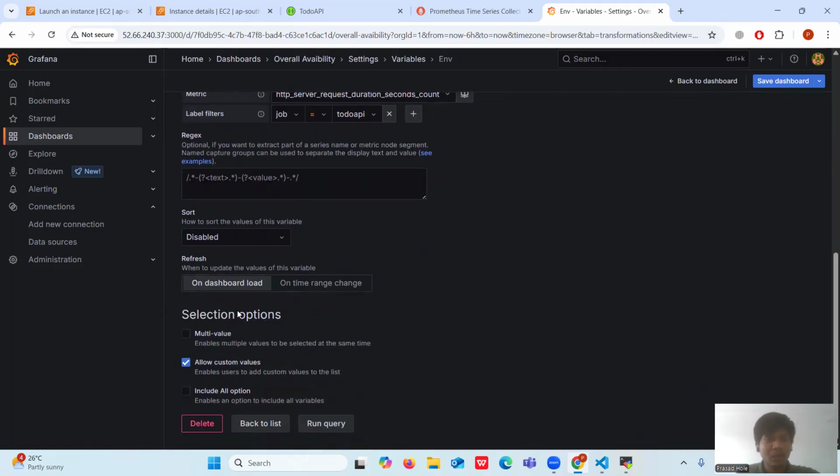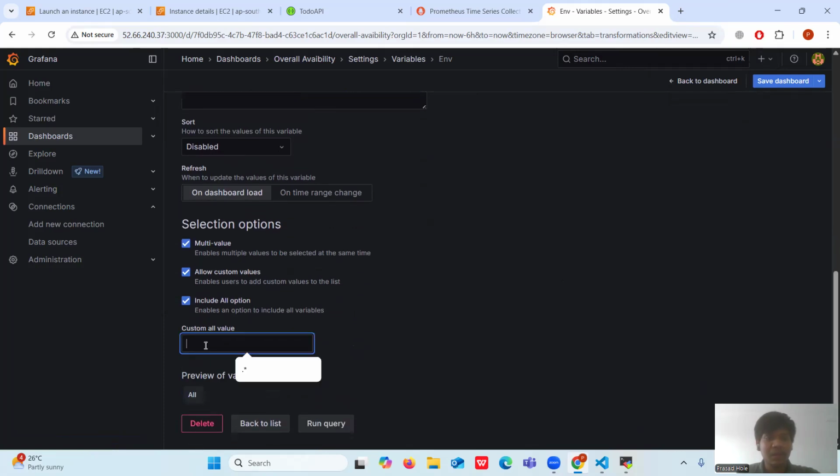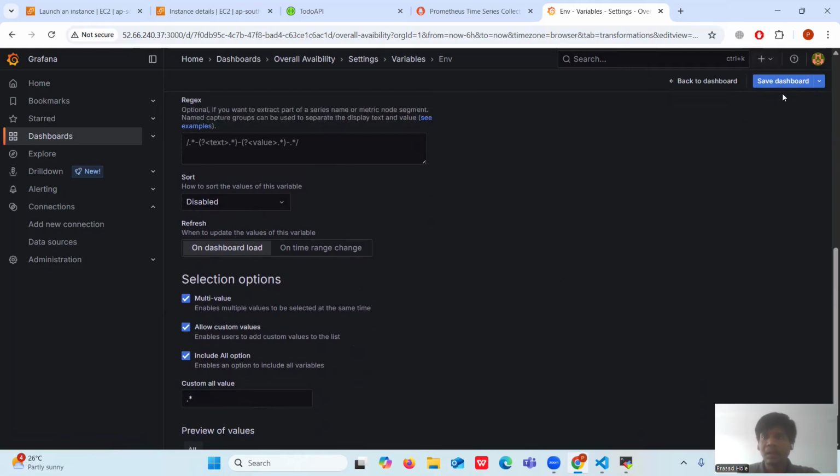Now scroll down and there are selection options like multi-value, to enable multiple values to be selected at the same time. It's just like a dropdown. You can select multiple values and allow custom values, or you can select the include all option. I will just select include all and in custom value this, and it shows the preview of values, all. Now let's save the dashboard.